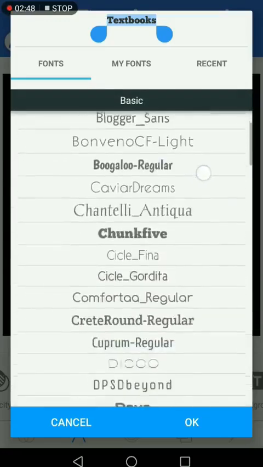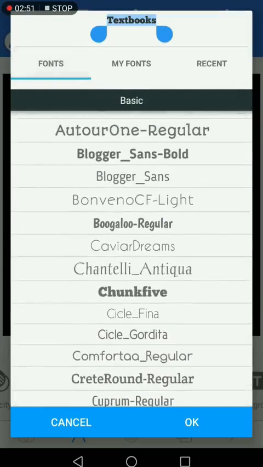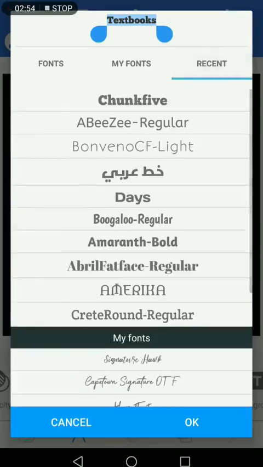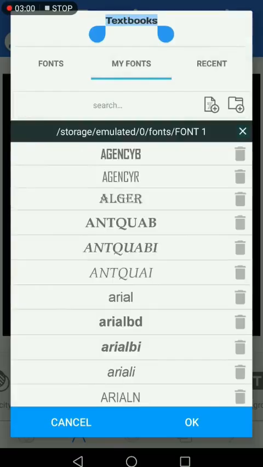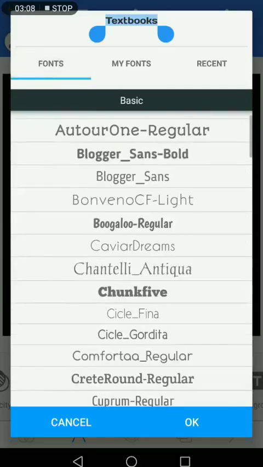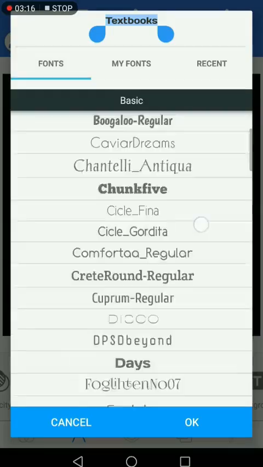And there are these bars on top where it says recent. That means every recent font that you are using will appear here. Then there's this bar which says my font. My font is just the fonts that you download. These are now your own fonts, not the default ones which come with Pixel. So these are the default fonts.